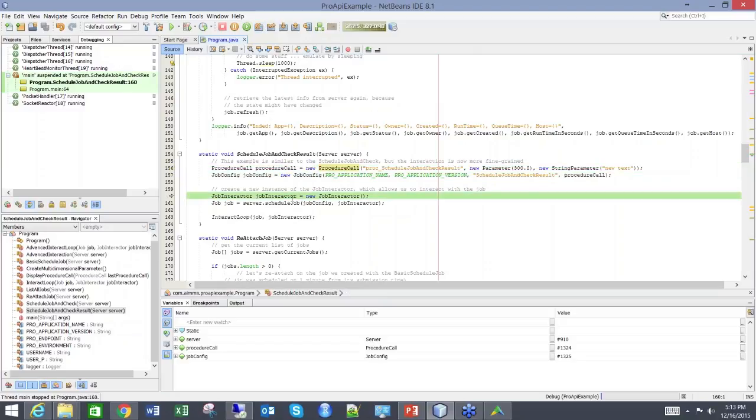New here is the job interactor. So what is a job interactor? A job interactor is a point to which messages and events are returned from the AIMMS application. So whenever something happens to the running job, or it wants to communicate information back to its caller, that can be handled by a job interactor. And in the scheduled job, you can see it has not only the job itself, but also the job interactor.